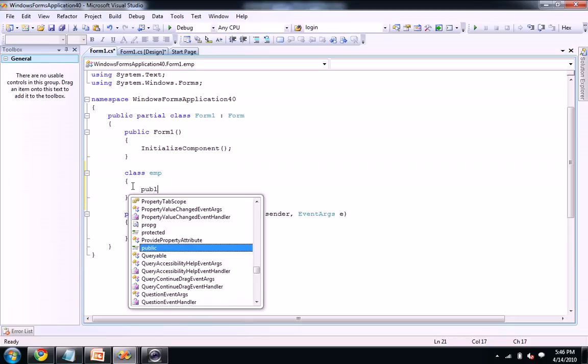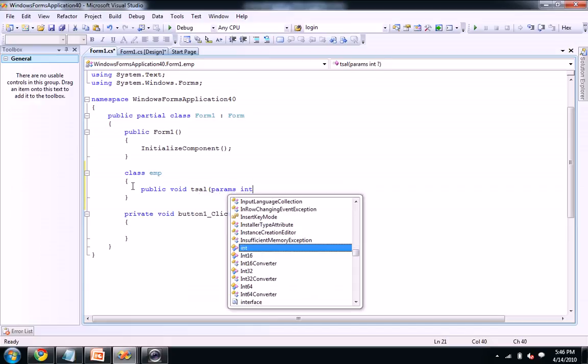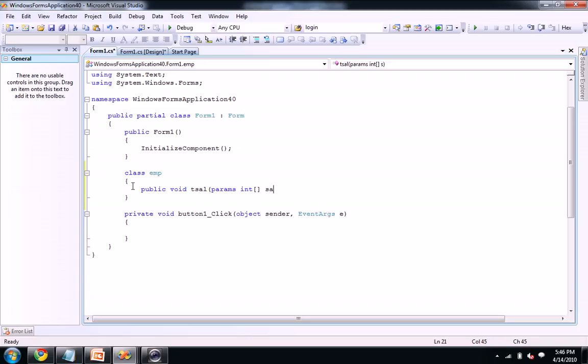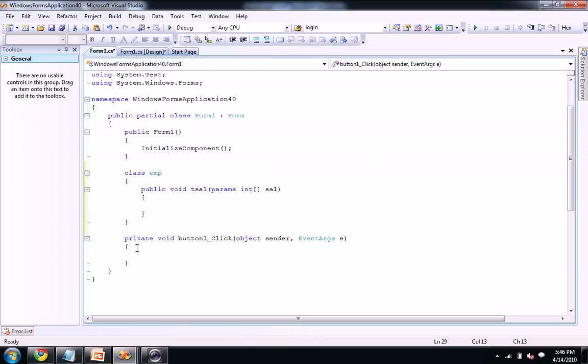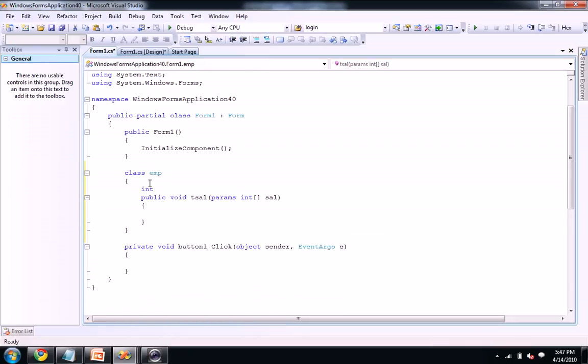Let's create a public void TotalSalary with params int[] sal, using sal as an array. I'll send some values from our button click, like salary, bonus, and double bonus. Then I calculate the total here. Before that, I declare int ts equal to 0.